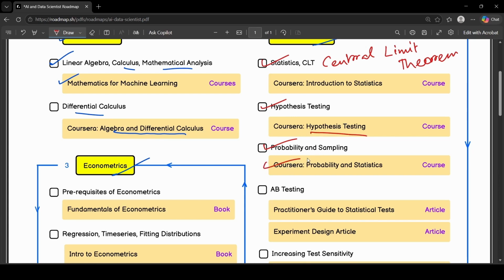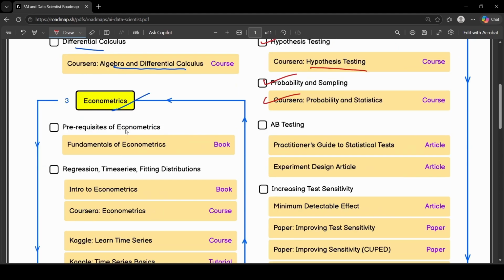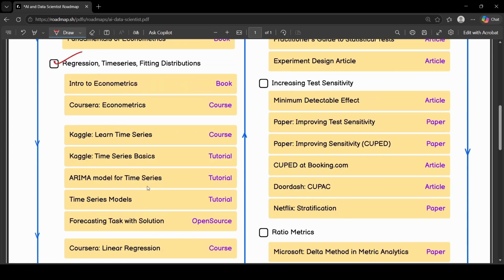Now let's talk about econometrics. This sounds intimidating, but it is basically using statistics to understand economic, behavioral, and real-world relationships. So you will want to learn the prerequisite of econometrics, and then regression, time series, fitting distributions, etc. For mastering time series, seek out online interactive tutorials and courses on time series basics to learn how to forecast future trends. You will also want to explore classic forecasting tools like the ARIMA model.